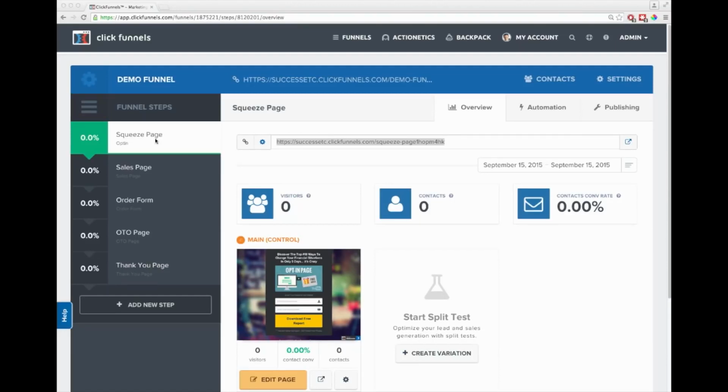But one of the most amazing things inside of ClickFunnels is a new thing that we created called Actionetics, which allows you to create what we call action funnels. Okay, so right now, for example, when somebody comes to the squeeze page and they give you their email address, what happens? Now, in a typical sales funnel, you're going to then add that person to your list in MailChimp or Aweber, and you can still do that if you'd like to. Or you can use a tool that we call Actionetics.